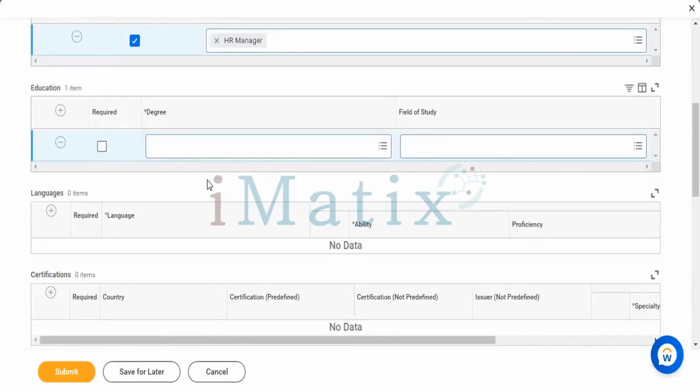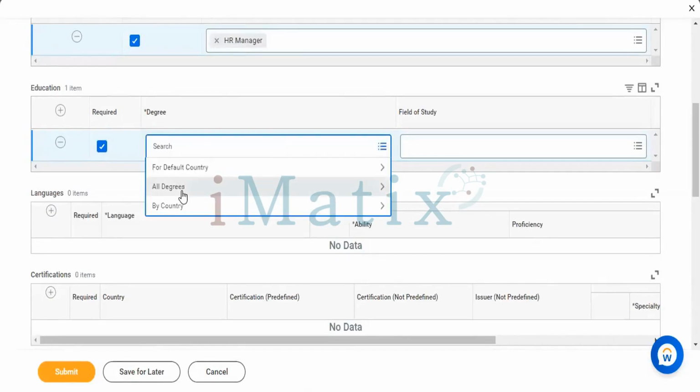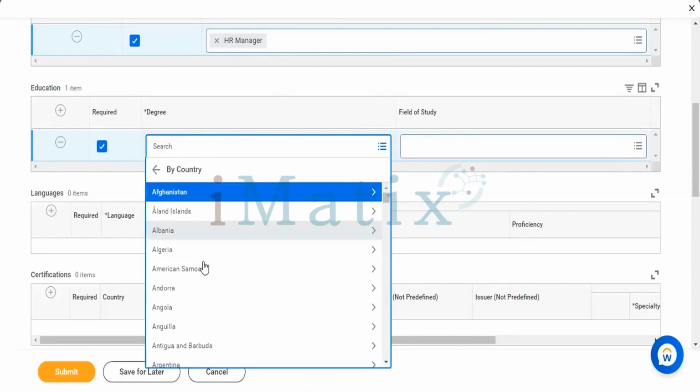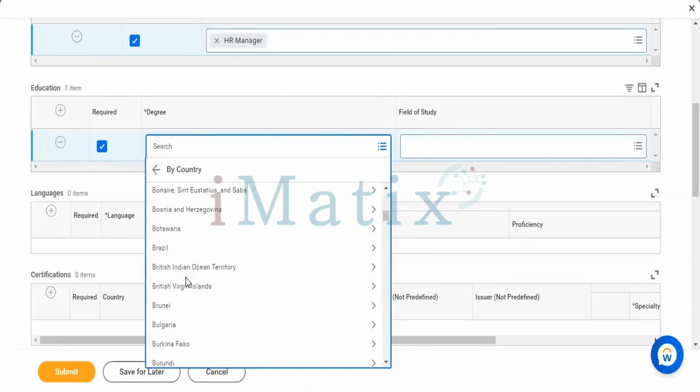Education. Tap on the required. Select your degree here. If you are based in India, you can directly enter IND. Go with my country. Select India.